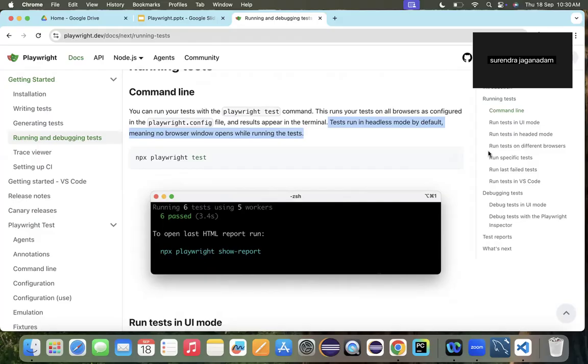That's fine. So Surendra, the Playwright test is clear. Then what does this npx do? What exactly is this npx? So this npx is a node package execute, which is a command line tool that comes with npm whenever you have installed node. npm is node package manager. This npx comes by default with your npm itself.